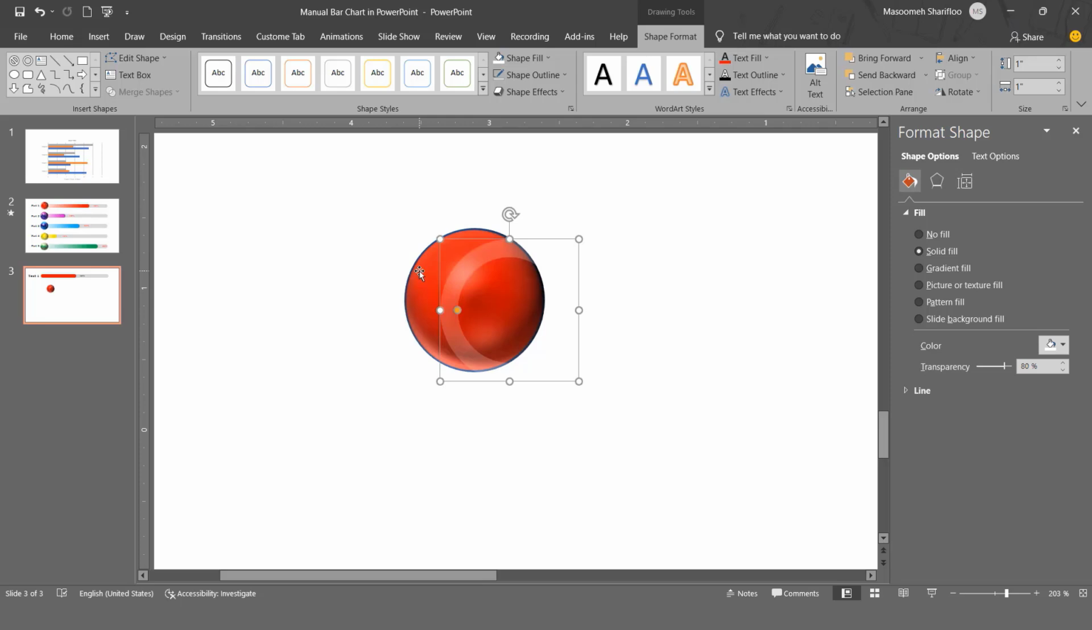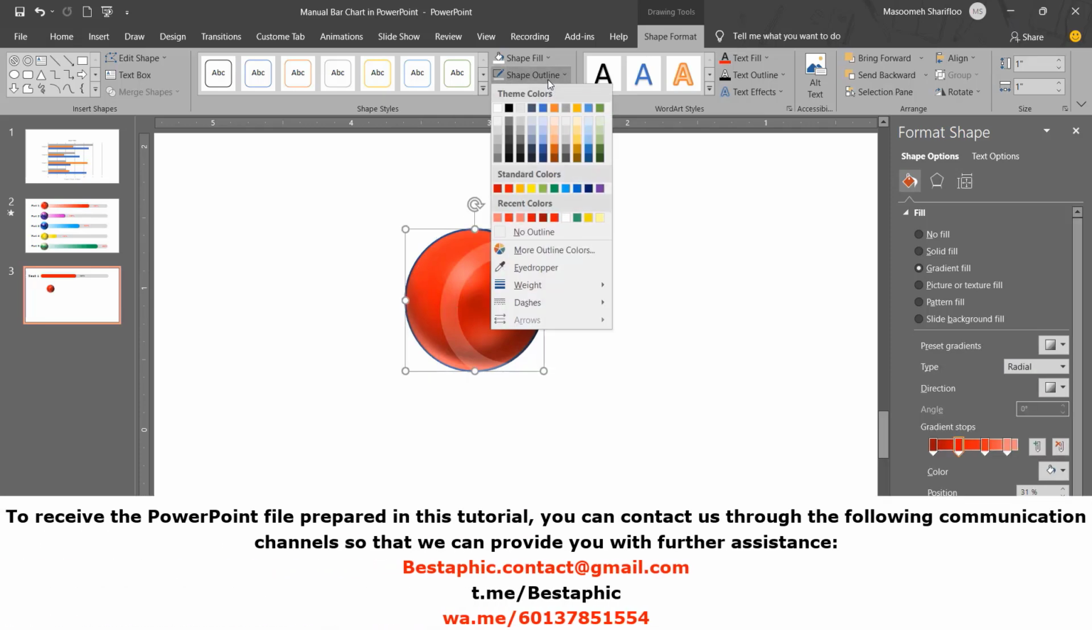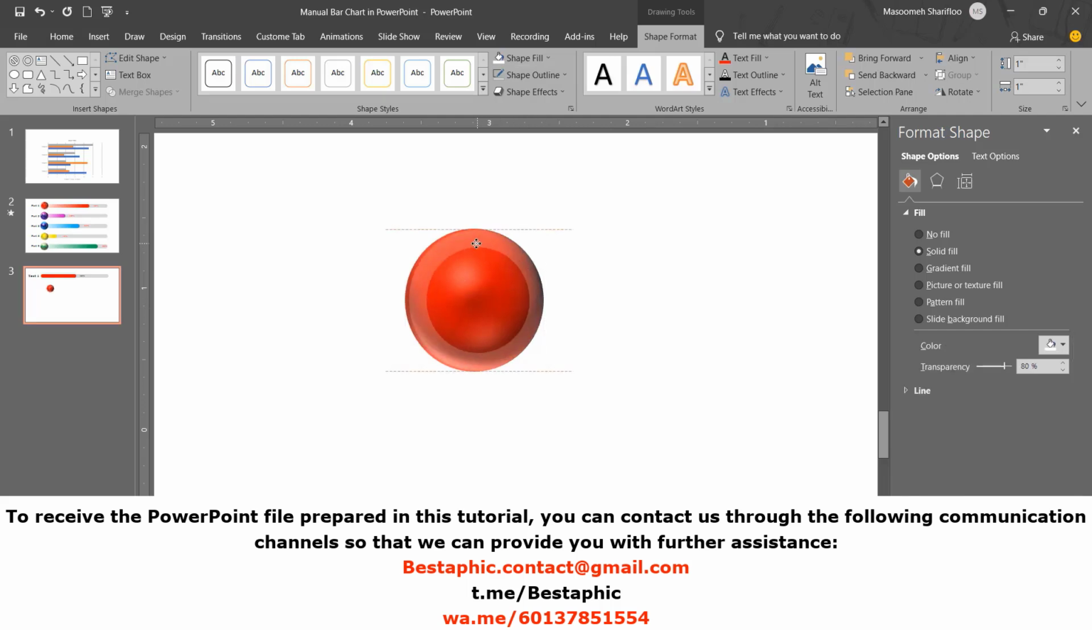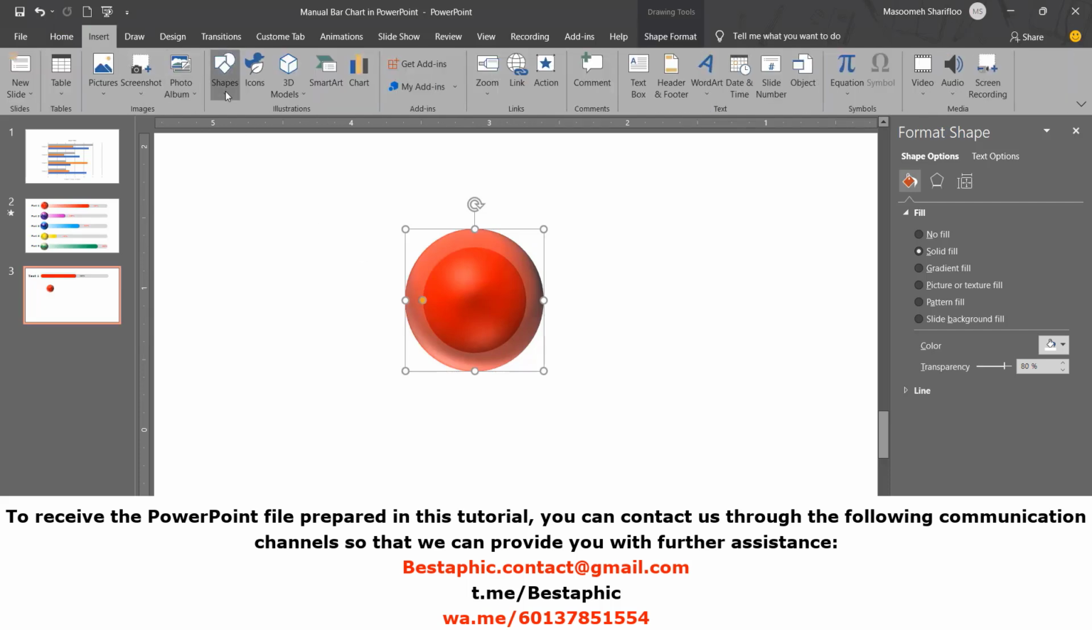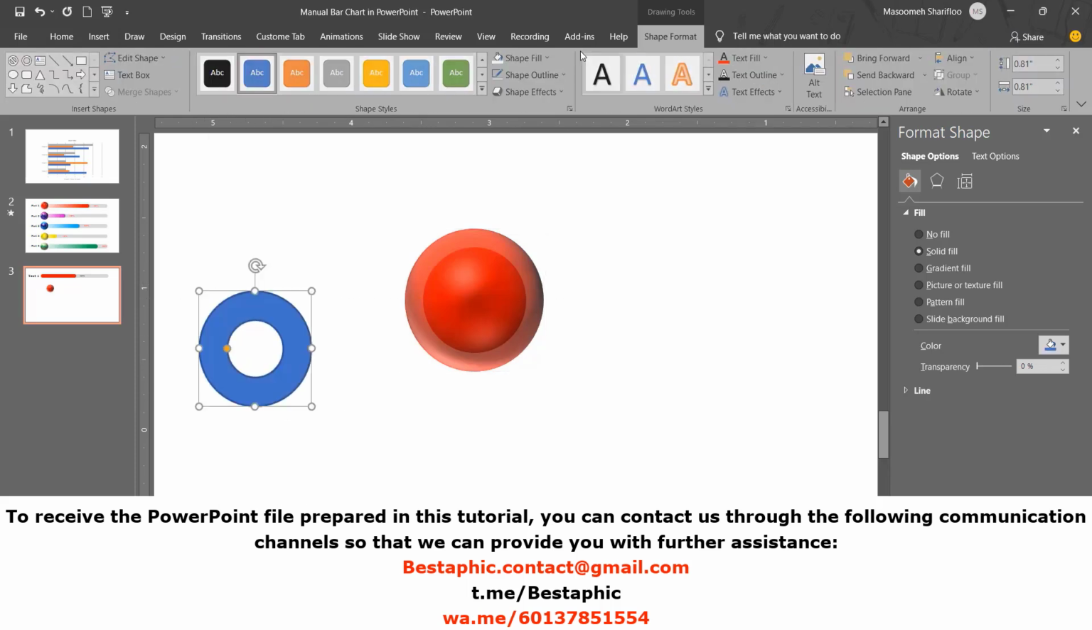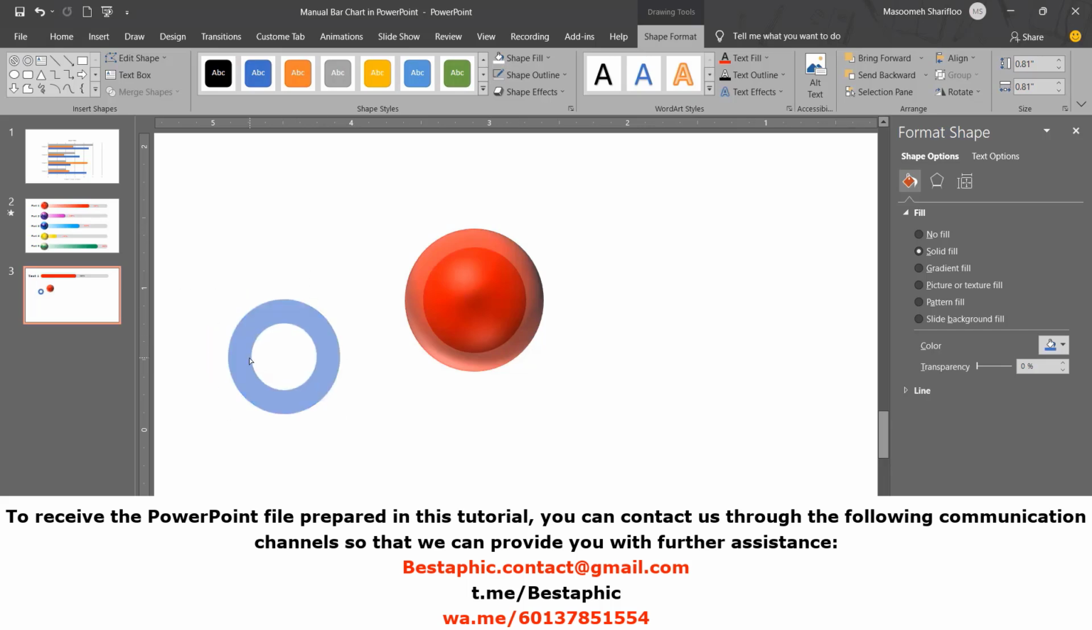Actually, I forgot to set no as a shape outline, so I do it now, and then we put the hollow of light in its place. I use the PowerPoint shapes for another lightening part. I select the circle hollow again. I set no as outline, and you can determine the thickness here.